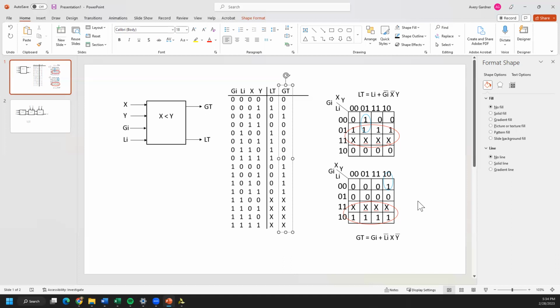So now that I know what a circuit looks like, let's go ahead and move into the VHDL design of this device, which is going to be covered in the next video.